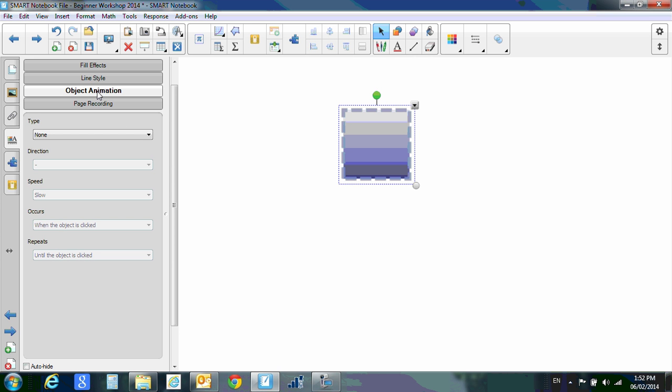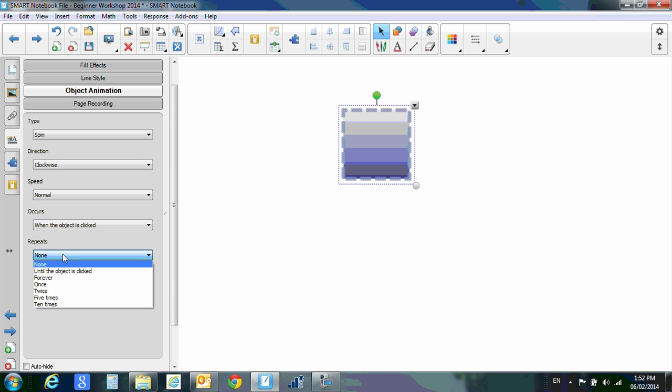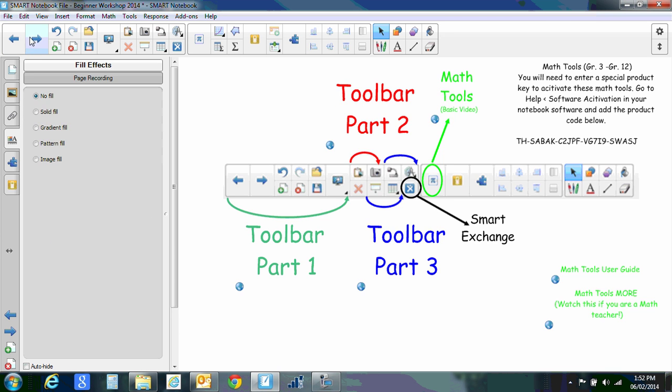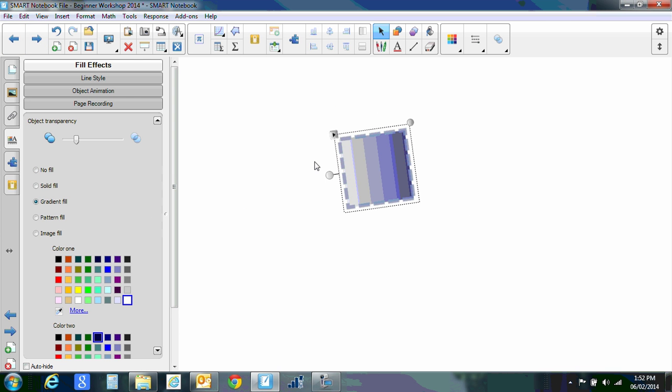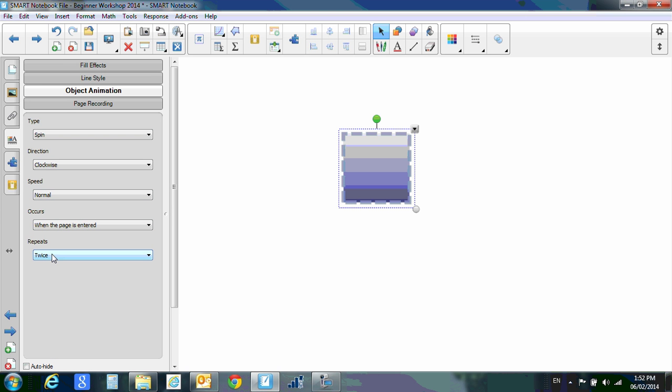There's also object animation, so much like PowerPoint, so I can get things to spin. When an object is clicked, repeat for how about twice? And instead of when an object is clicked, when the page is entered. So I'm going to leave this page, I'm going to come back to this page, and my object will spin. And it will continue to spin twice as I instructed.